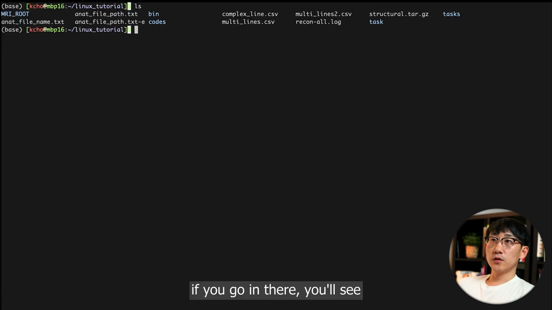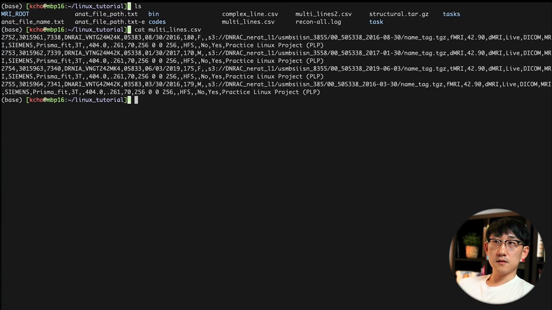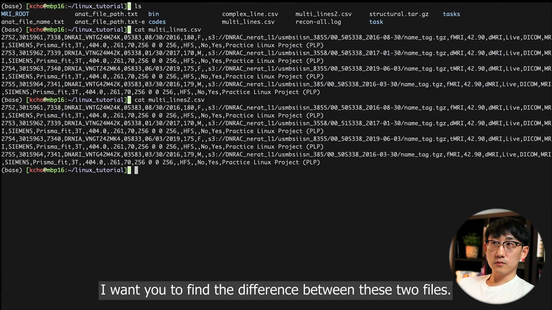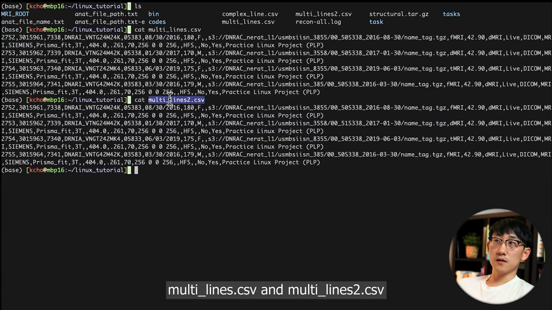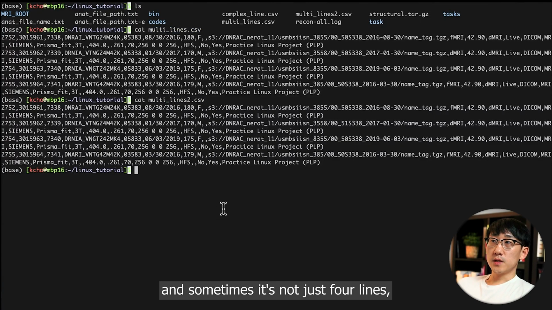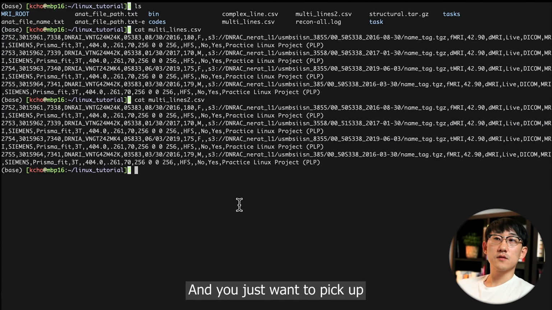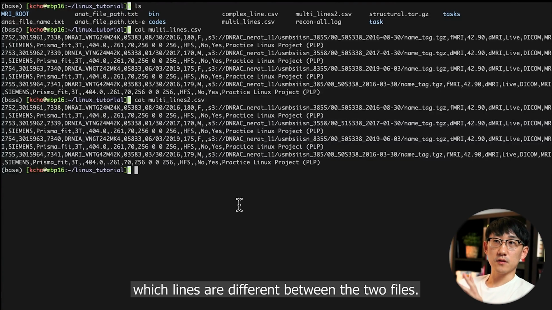If you go in there, you will see multilines.csv and multilines2.csv. I want to show how they look. Multilines.csv looks like this, and multilines2.csv looks like this. Okay? I want you to find the difference between these two files. It's really difficult. And sometimes it's not just a few lines, it's hundreds of lines, and you just want to pick out which lines are different between the two files.